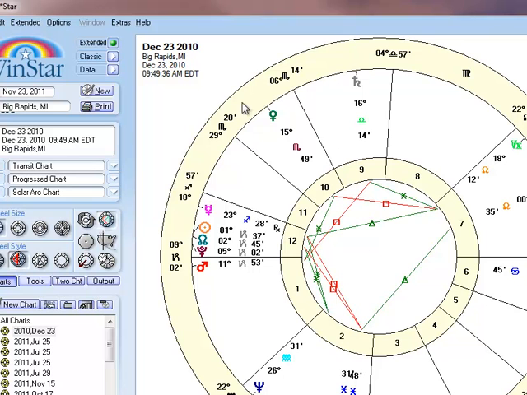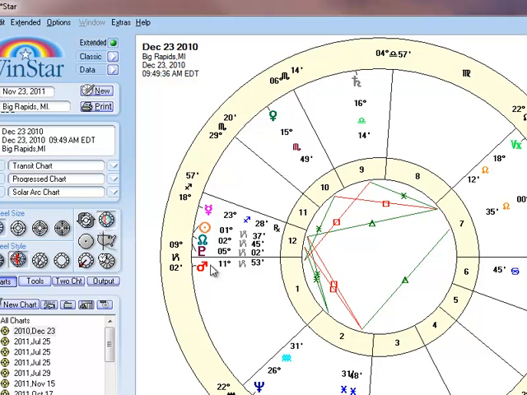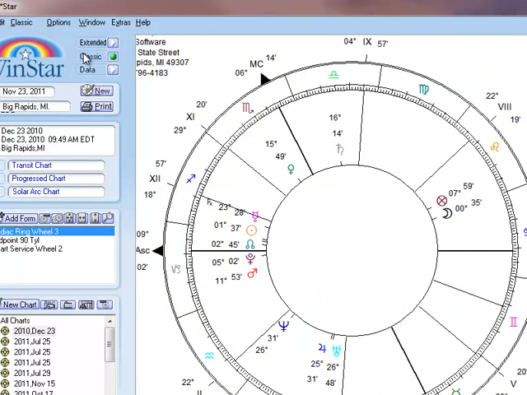I do want to point out that if you're on the extended side of the software, any changes you make are immediate. For instance, if I go to Options, turn on PL Pluto, the Pluto symbol is immediately changed to PL instead of the cup with the ball. If you're on the classic side, any changes you make to the Pluto symbol are not immediate. They will only appear on any new charts you do.